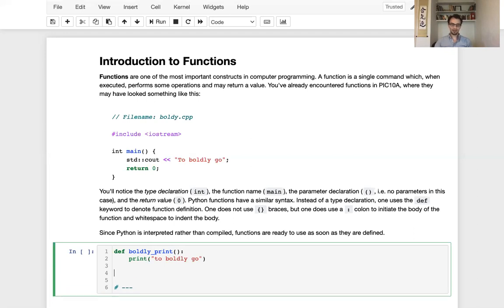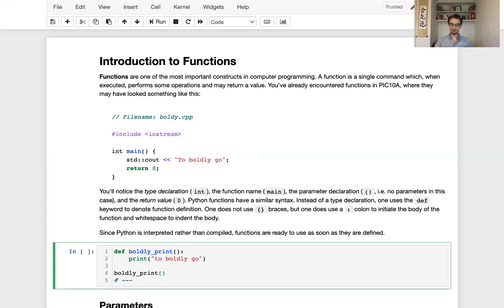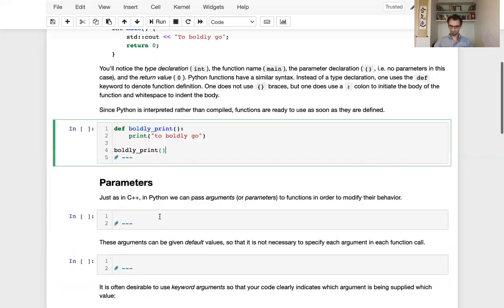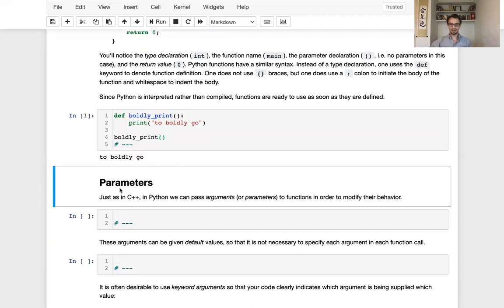And now I'll call my function boldly_print. Because Python is interpreted rather than compiled, my function is ready to use as soon as I've defined it. So this block of code will run just fine. I run, and I indeed see that I have successfully printed the string "to boldly go". Okay, so we see that the function syntax in Python is related to the C++ syntax, but it's simpler in several ways. In particular, we don't need curly braces, we don't need a type declaration, and a return value is optional.